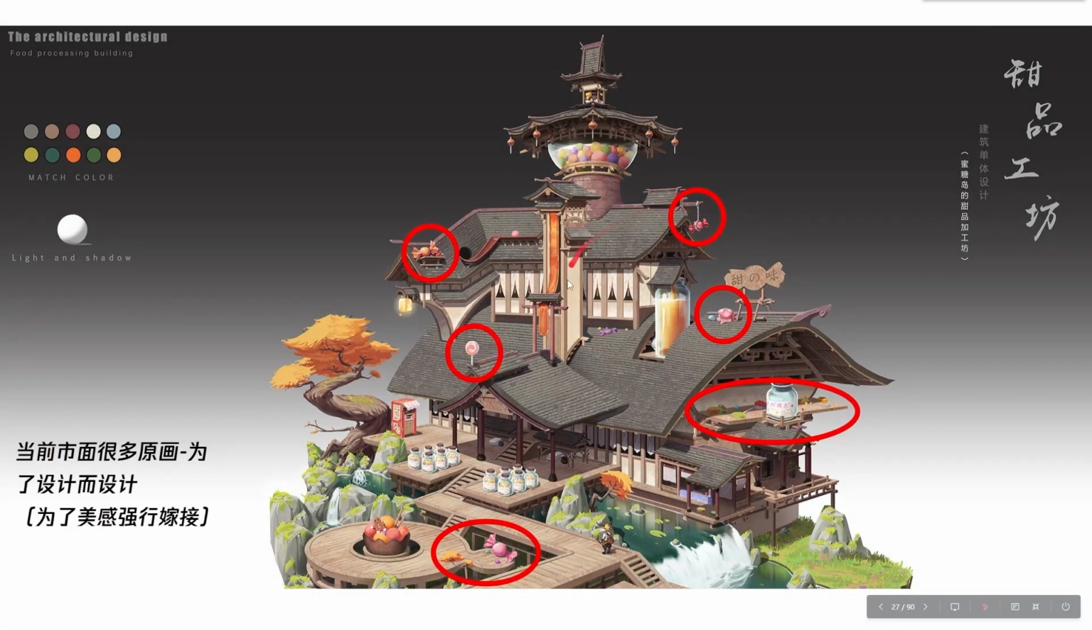Okay, let's take another example. This building concept art is very typical online. They are designing things only for their own good looks in the picture. It was designed as a candy workshop. So what does he do to emphasize this is a candy shop? He simply puts big-scale candies, candy jars, and lollipops onto the roof.